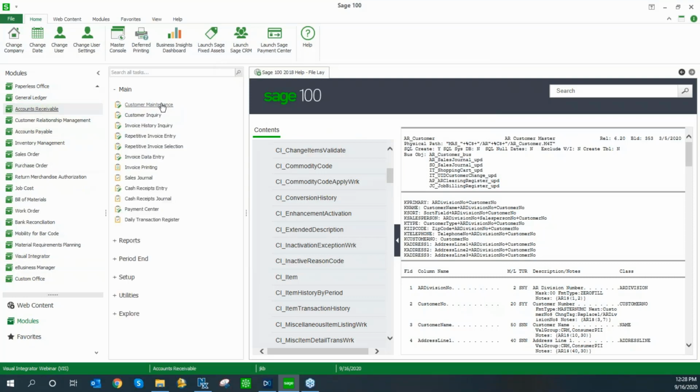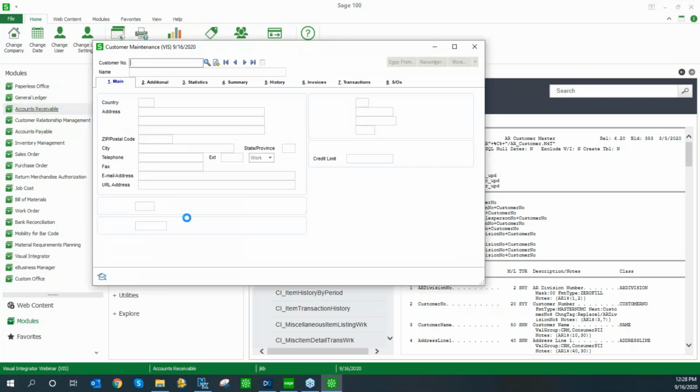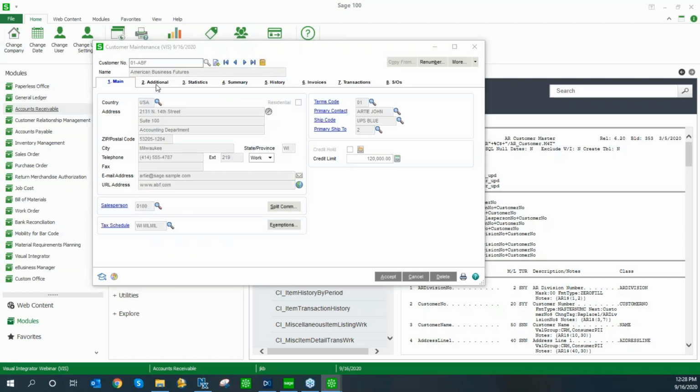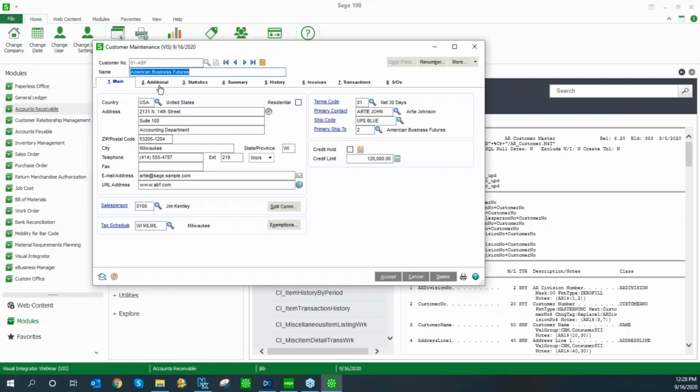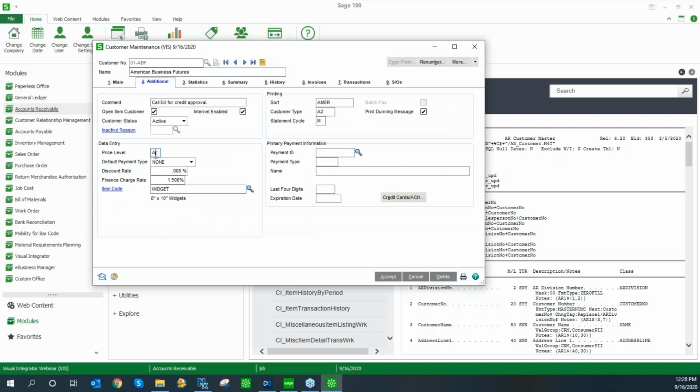And I just want to quickly show you the results. Now, if I pull up one of our customers here and I come to our additional tab, you can see that the price level is now listed as A. So our import worked. We got information into the system. Pretty cool.